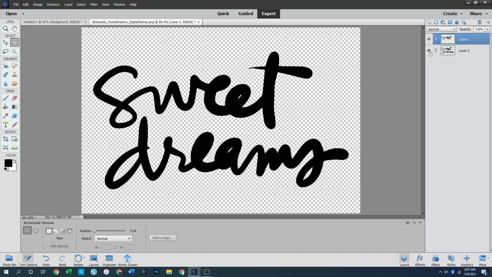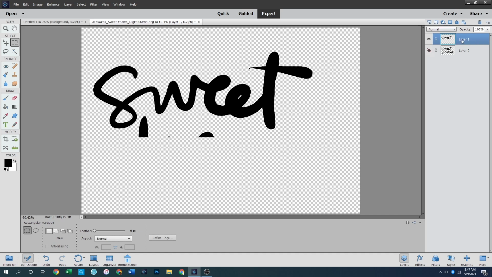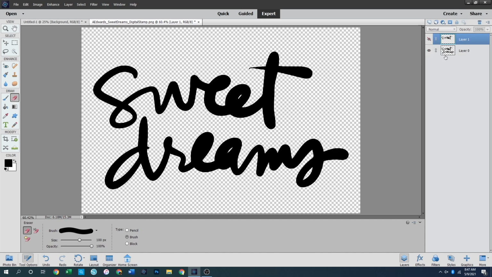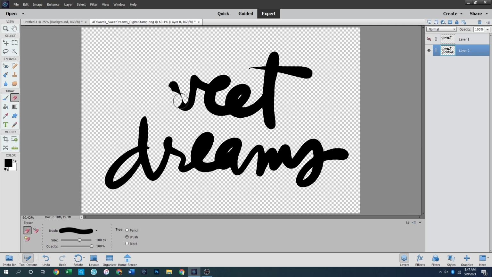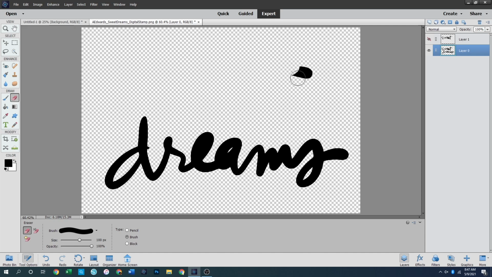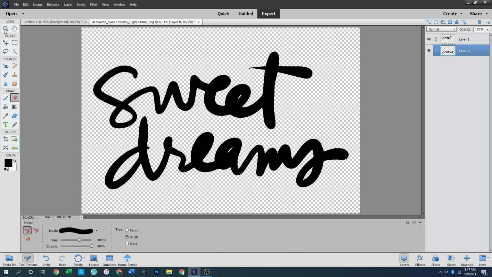Okay, so now let's go ahead and hide our original layer. All we're looking at is the word sweet. Grab your eraser tool, which I can go ahead and make much bigger here. And then we're going to erase the pieces we don't need. So there's the word sweet. Now if we hide that one but bring up our original one, and make sure it's selected, I'm going to go ahead and erase the word sweet so that this one is just the word dreams. So we'll just erase until we are down to just the word. So now I can bring back the original layer and we have everything here.